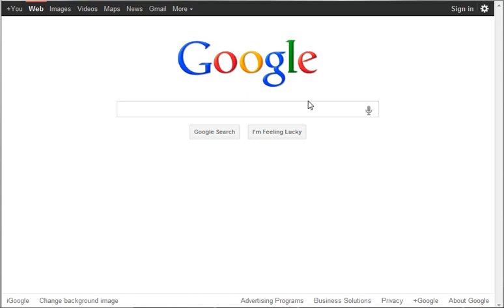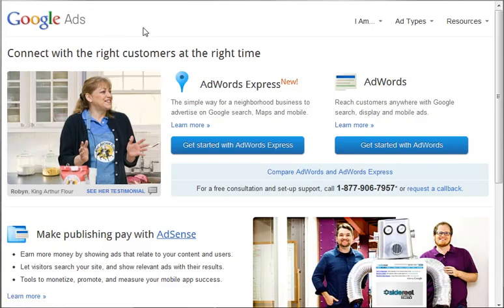We're going to go over today how to start a brand new Google AdWords account. I'm at the Google search screen and I'm not signed into any other Google accounts at all right now. And down at the bottom I'm going to click on Advertising Programs. This brings me to a screen that shows you all of the advertising programs Google has available. And I'm going to click on Getting Started with AdWords over here on the right.